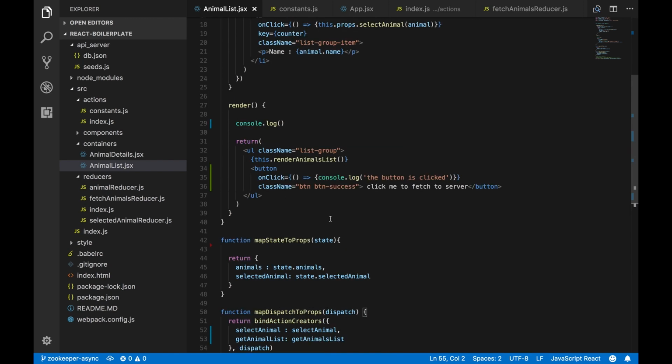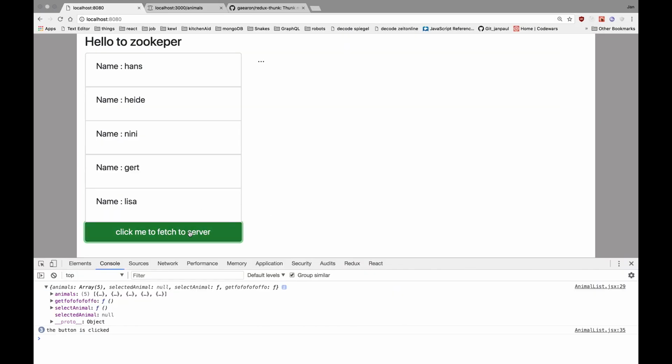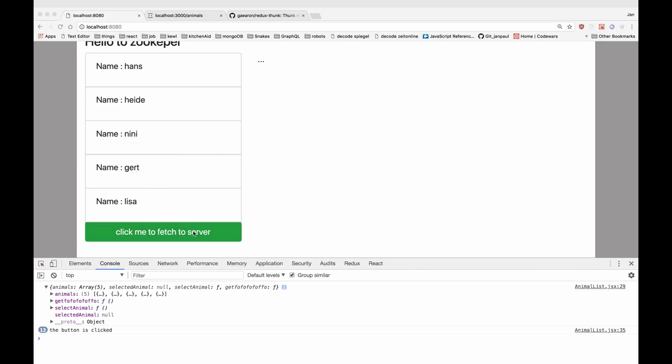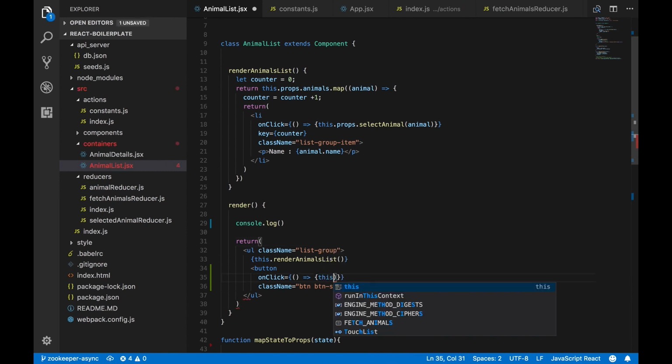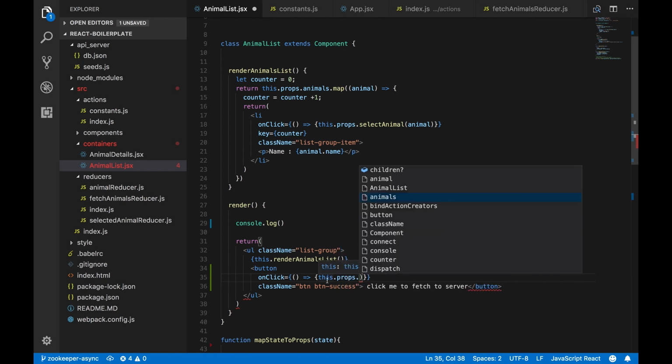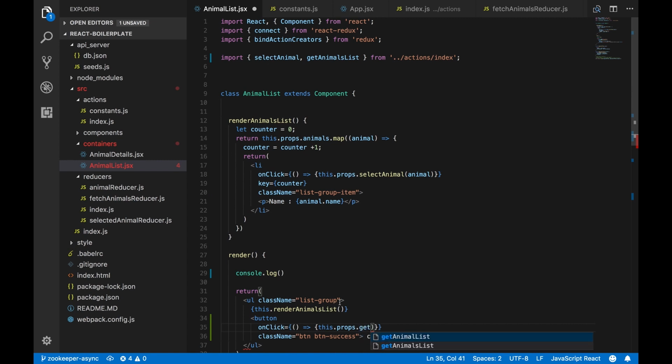What I want to do now is make use of the function on the button click. So instead of console logging that this button is clicked, I naively go for just making use of my function here. I want to make use of this props. What was the name again? Get animals list. Get animal list, because it's the left side of my assignment. And this is the function call.